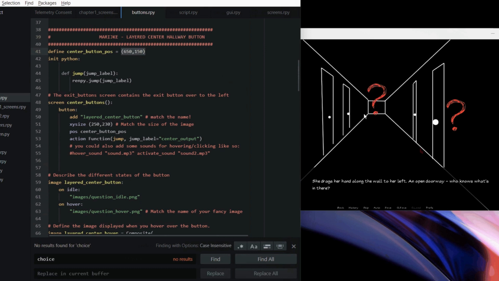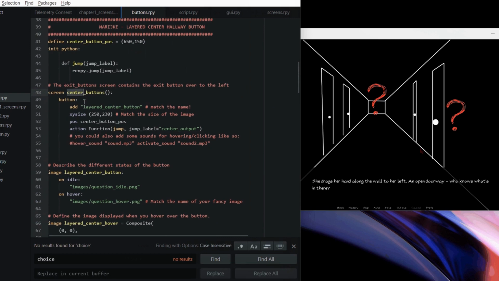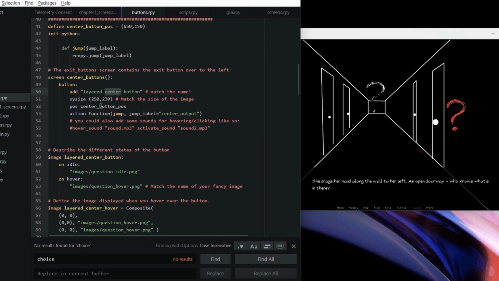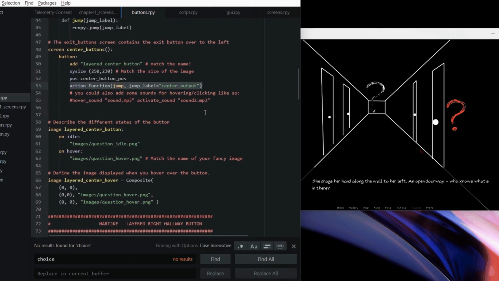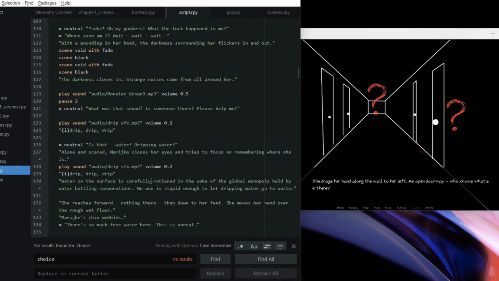So here is an example of one of my buttons. I just used the standard question mark image, hover variation versus the none. And then I ended up making this screen per button that I'll then call in on my script file as a master layer. And I had then created this output, which I just kept the same variable of center. Let me scroll through here. Scrolling. I gotta figure out a better way to organize my code here.